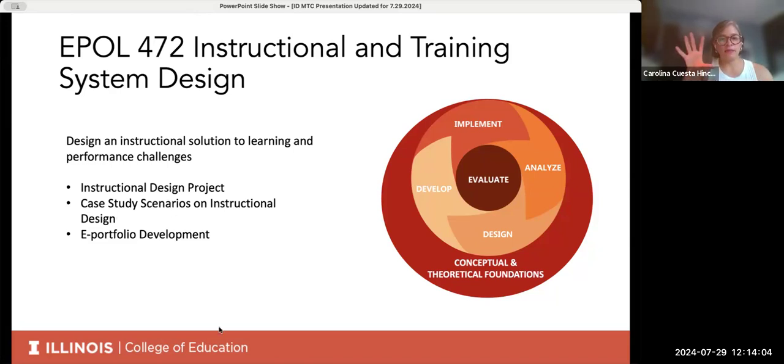Also, we can see in the diagram or figure something that is a conceptual and theoretical foundation, and it's a framework that is called ADDIE. This course is based on the ADDIE framework, and it's mainly going to help you analyze, design, develop, implement, and evaluate learning experiences. So you will gain all these skills so you can not only design a learning experience, but also evaluate a learning experience that is already designed.